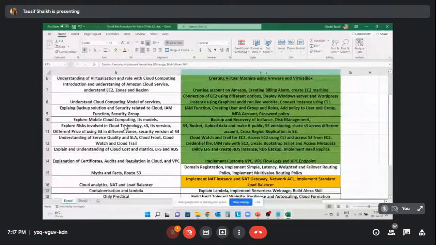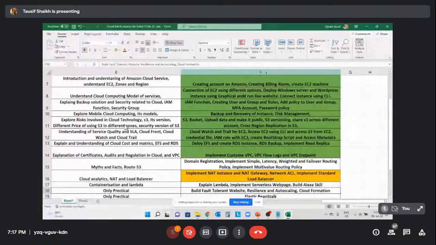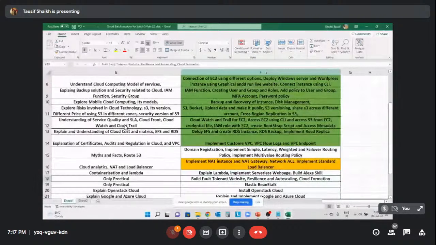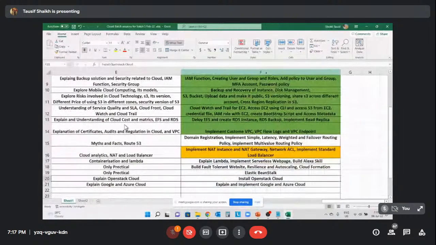And the most important function is building an Alexa skill: how to implement a serverless web page, Lambda and the Alexa skill. Then after that, CloudFormation, resiliency and auto scaling, building a fault tolerant website, Elastic Beanstalk, and OpenStack cloud. These are the things up to Elastic Beanstalk. These are the things related with Amazon AWS.